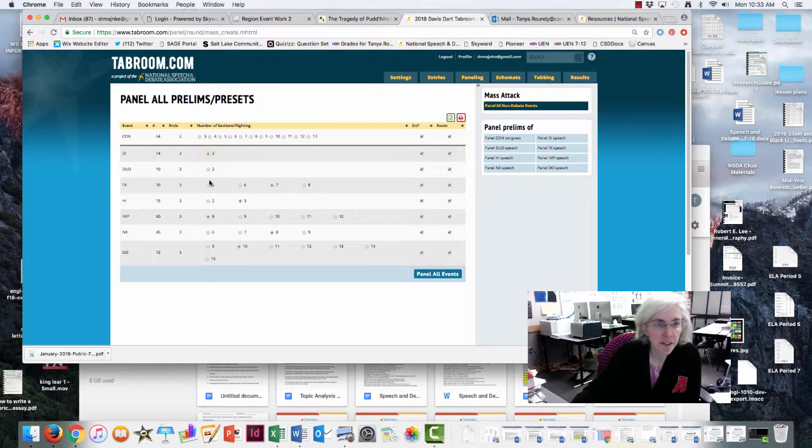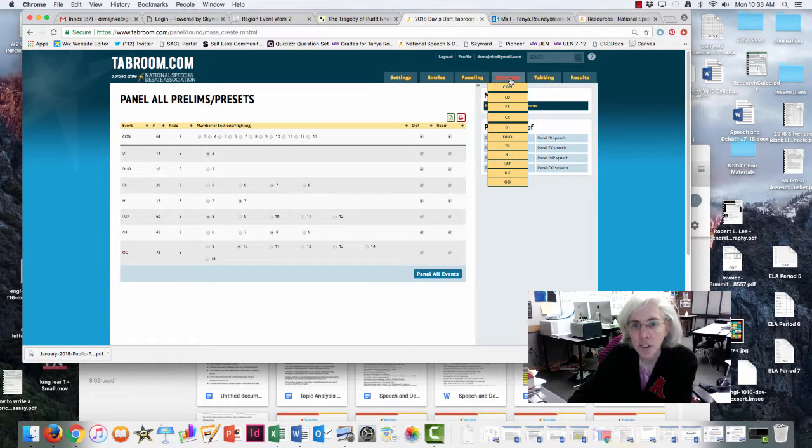You make sure your default section sizes are where you want based on what you've set, and it'll have your room numbers and everything else, and you just click panel all events. It will add in your judges, everything else. However, to make changes, or to do your debate events, or if you want to just do them manually for each IE event, which I sometimes like to do, you come over here into schematics.